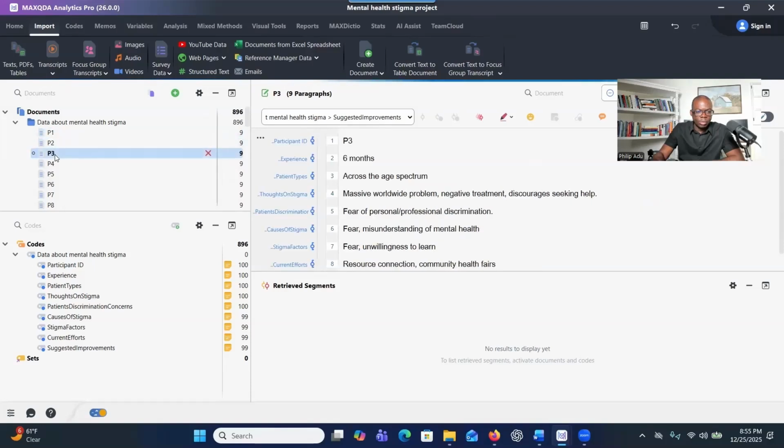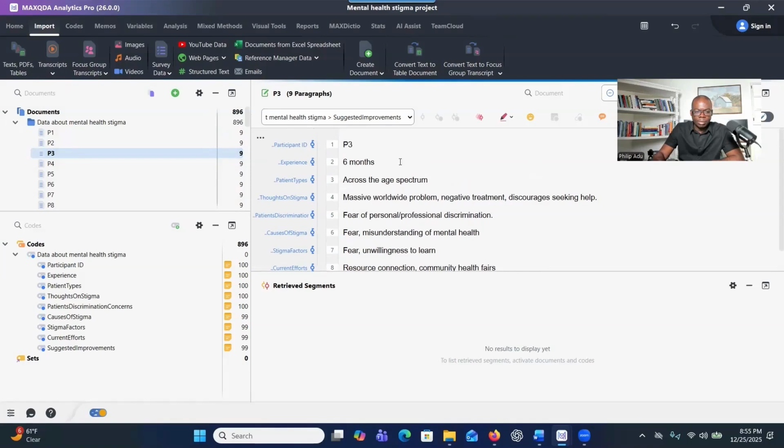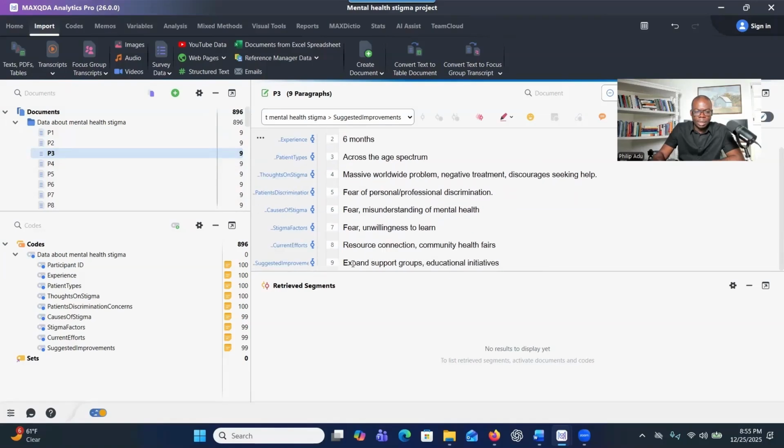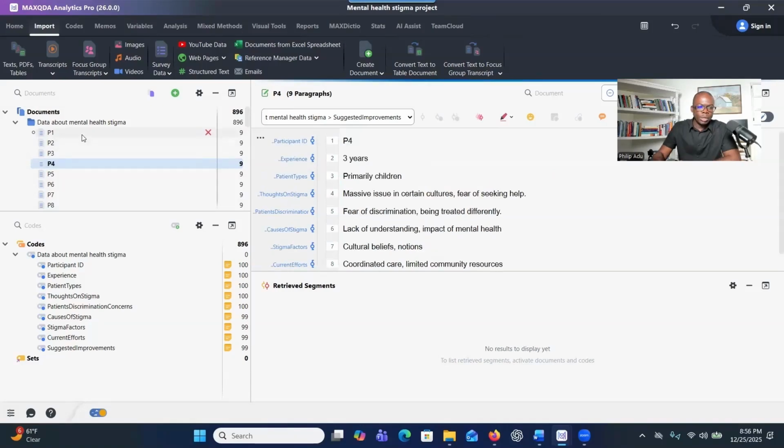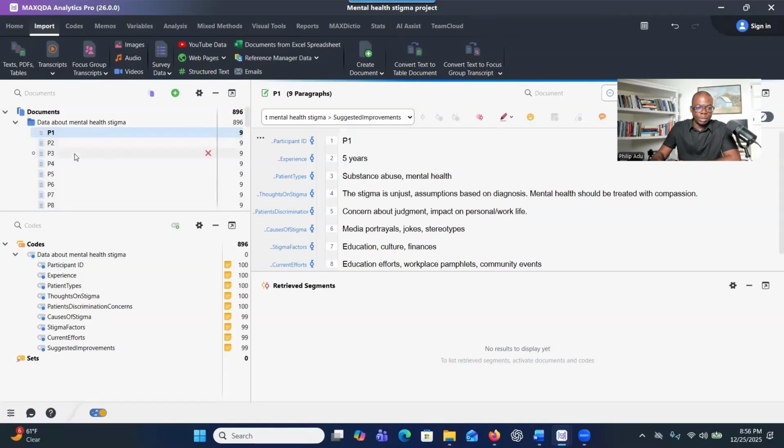When I double click participant P3, all the participant information is here: the demographics and open-ended responses. What is not here is their quantitative data, and I'm going to show you where you can find it. If you want to start the coding process, you just double click on the case, which is each of the participants, and start coding.